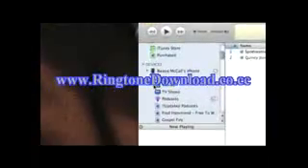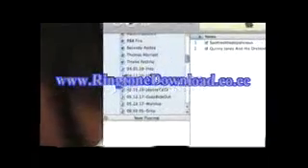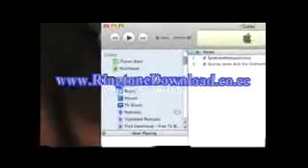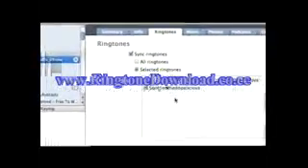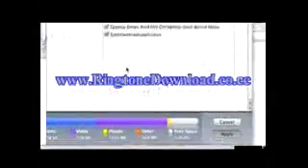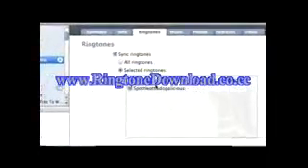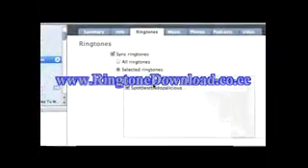Now when I go up to my iPhone, which is already docked, under Ringtones, I have a brand new entry called Quincy Jones and His Orchestra, Soul Bossa Nova. And I'm going to check that and apply. It's now syncing with my iPhone, and I now have my very own ringtone from that track that I selected into my iPhone. Now this is absolutely free.